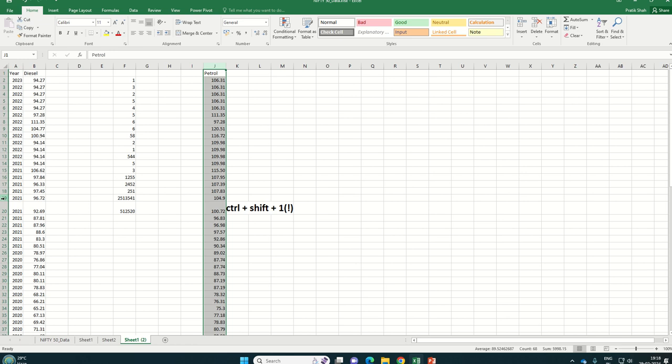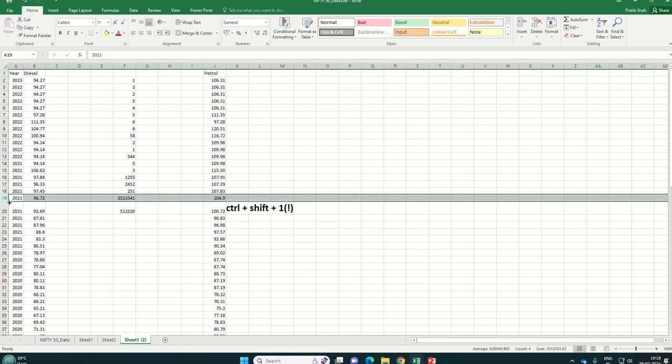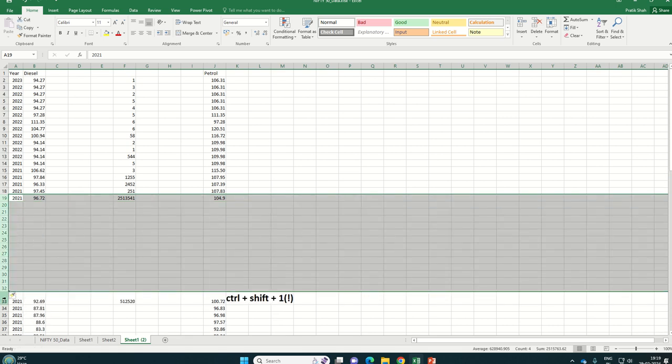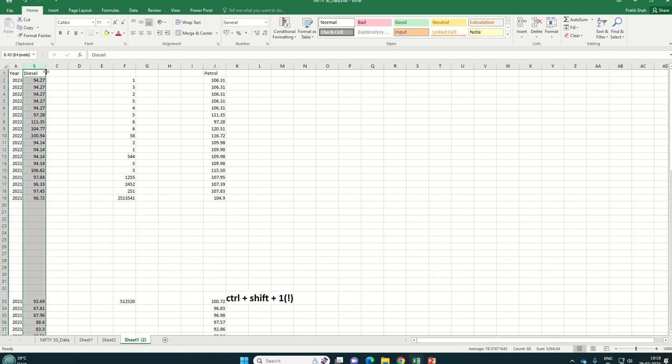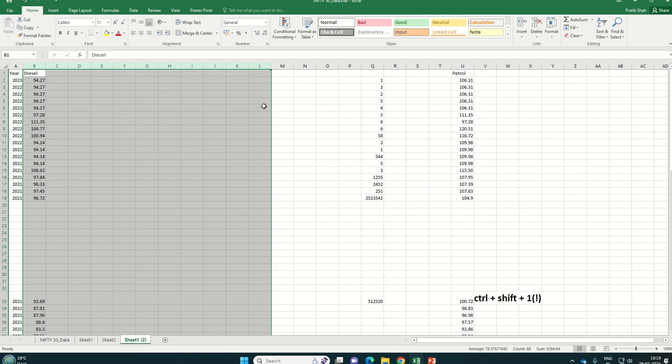Okay, and suppose you are interested in inserting some blank rows or columns or whatever, then using shift you can select like this, and it will insert the blank rows. And the same thing goes for the columns also. Suppose this is the column, and using this, it will create some blank columns.